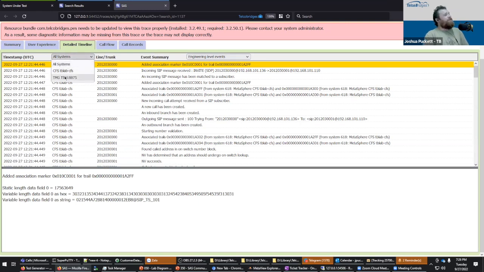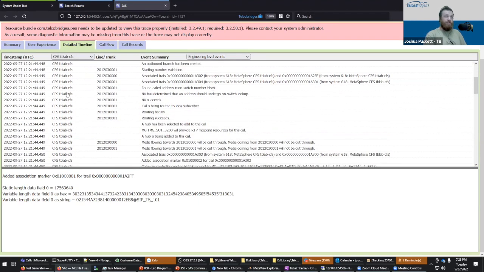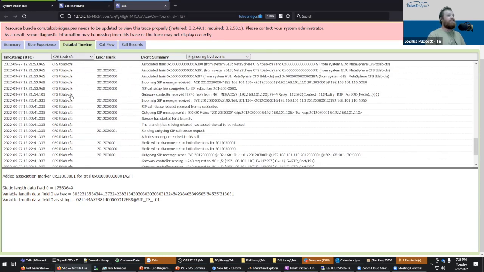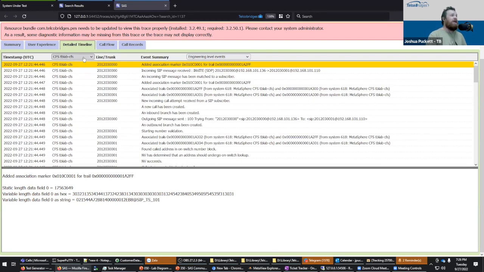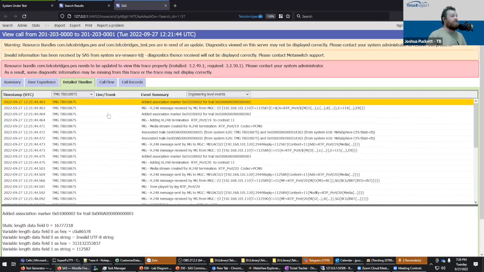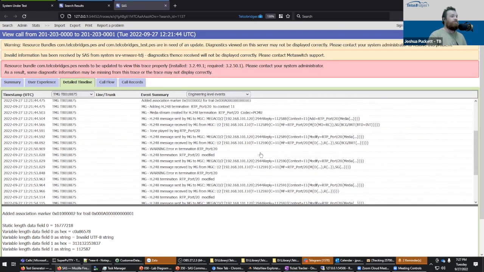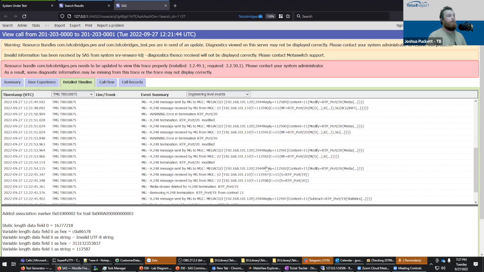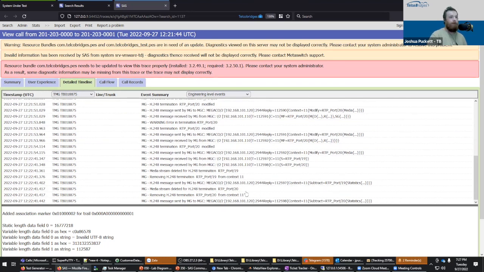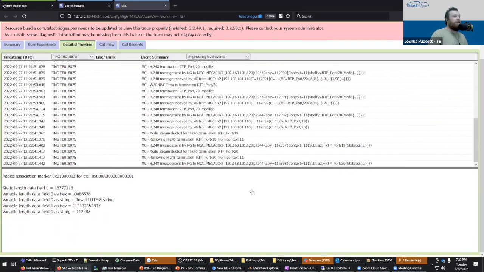So as I mentioned before, I've got all systems. Now I'm just looking at what the CFS is saying to the SAS server. If I think my problem's isolated there, but maybe I know for sure that my problem is isolated to the TMG, I can also switch that right there. And there's all my information. We can see here that RTP port 20 had an error, and then it gets modified, and then everything is happy after that modification. And the call lasted about 40 seconds after that.